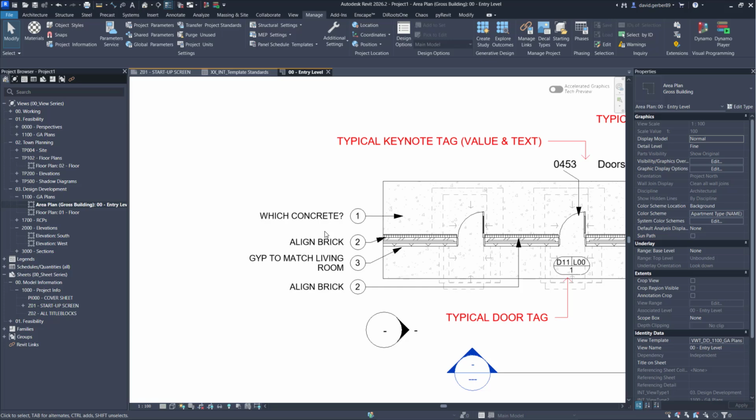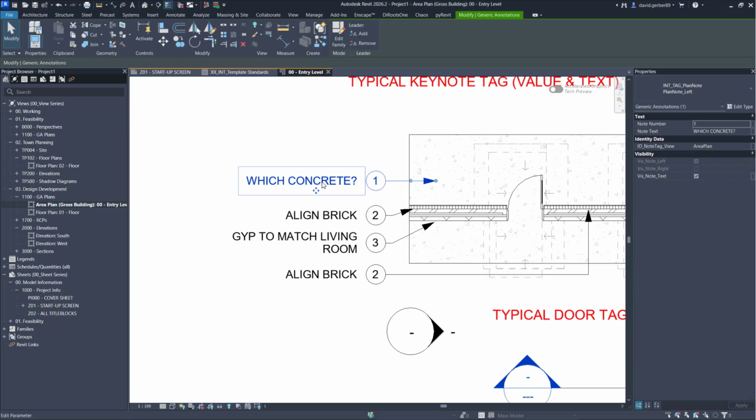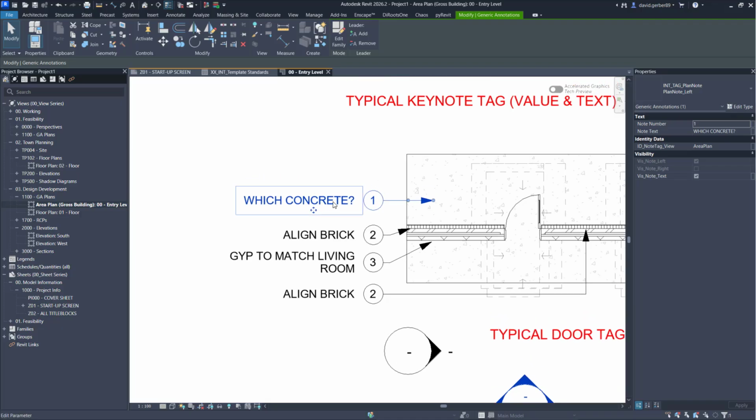And lastly, these note plan tags. So this could be used instead of keynotes, but this way it allows you to just add a number and some text. So it could just be talking between teammates, and you can have that adjust accordingly. And this will all go into a schedule, which you can then tag. So at the moment it's an area plan, but whatever you associate that with. So if it's a section, for example, do the same.